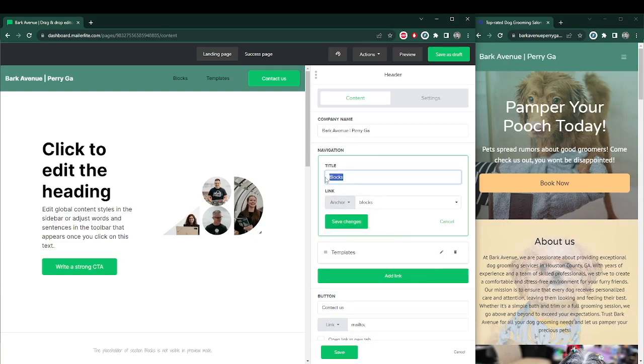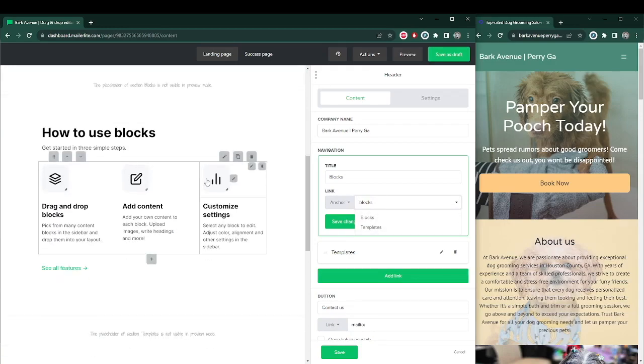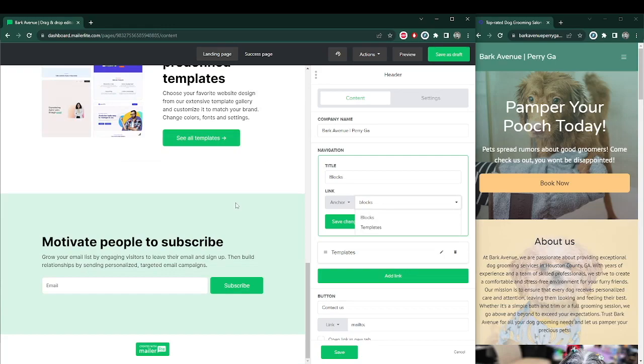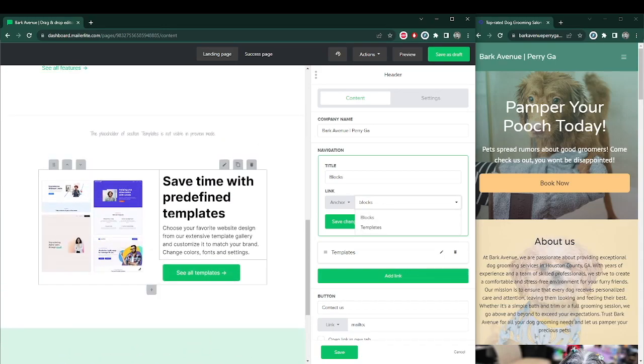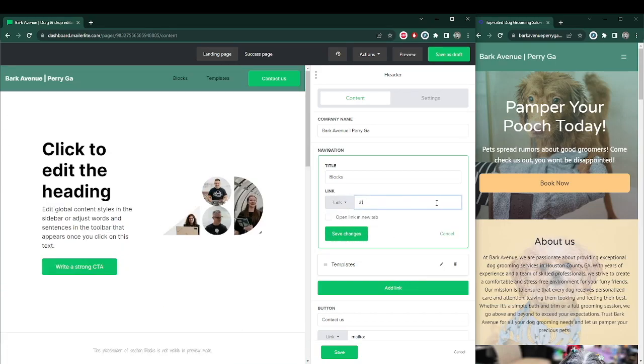So it says that the title is blocks. That makes sense. But the link, I can link to blocks or templates. I'm not sure if these are pages or what, but if I click on link, okay. Anchor, I understand now, will take us to the part of the page that talks about blocks, or the part of the page that talks about templates. So a link is what you would do if you just wanted to use your own link.